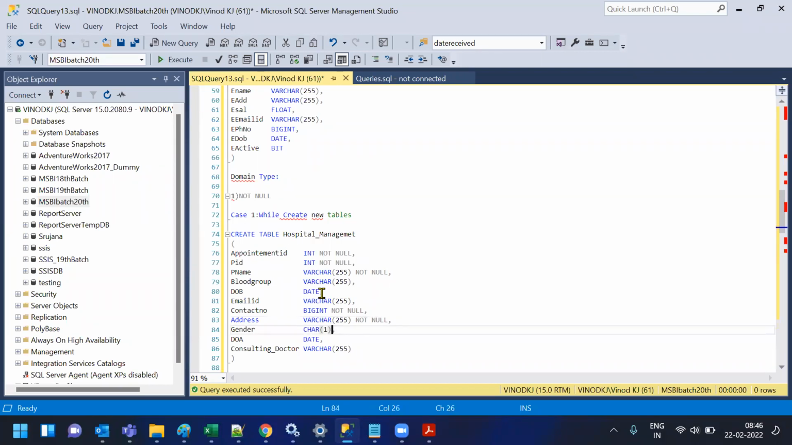Gender. Not null. And date of admission? We'll keep it as not null also. And consulting doctor? Initially, maybe we can put not null because they will assign a doctor for us, right? Based upon our disease, correct. So that's where this not null will come, guys.